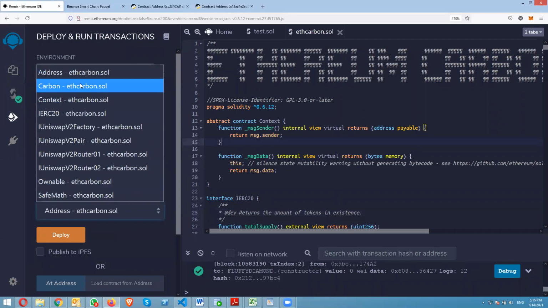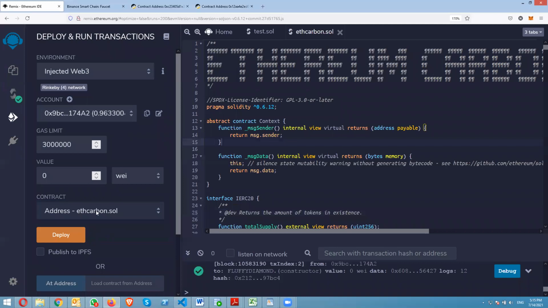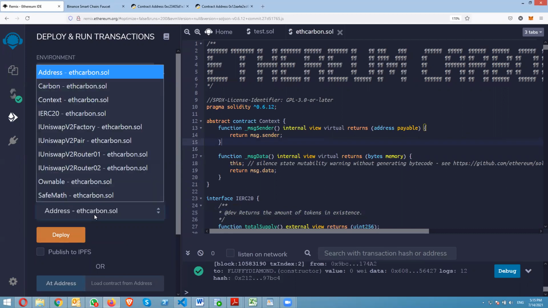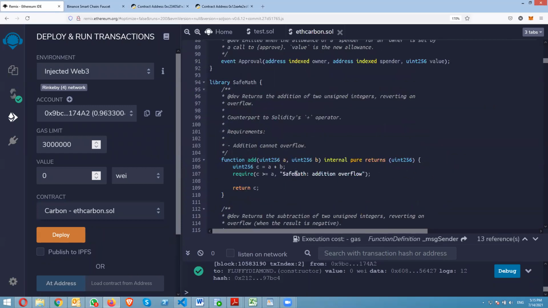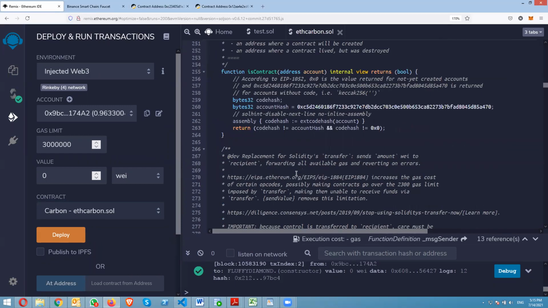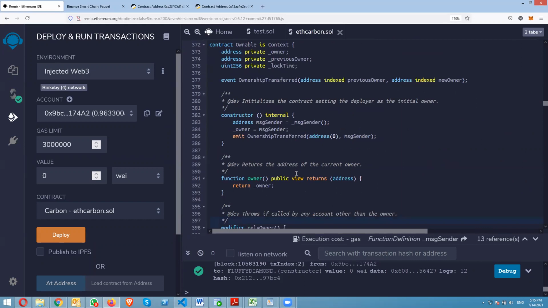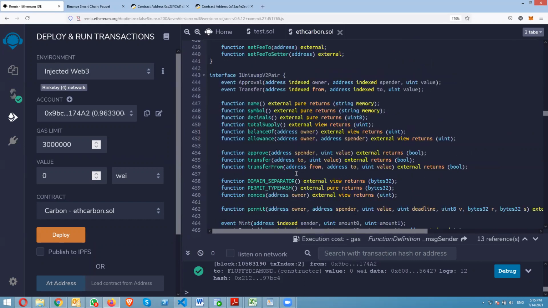I think here you are making a mistake. Instead of selecting the contract, you are just going ahead with deployment. You have to select the contract, the carbon contract. For example, this is the carbon contract which we have here. Okay, hold on.